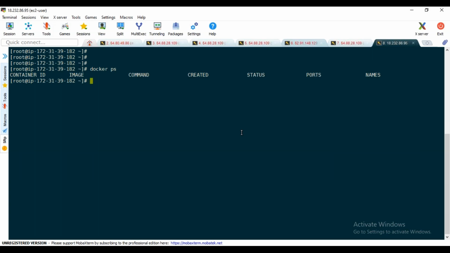Docker ps is going to show us the running containers, whichever containers are created. And docker ps -a will show the containers which are in stopped state also. Okay, we can stop the containers and we can start the containers, like how we can stop the virtual machines and start them whenever we want. Same way here also we can start and stop the containers.